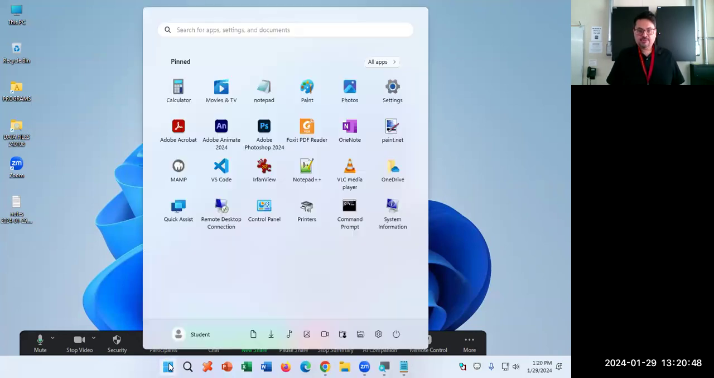Go to your Start menu, and we have Adobe Animate. Everyone start it and just let it start. Don't do anything, but just start it. And I'll tell you what to do in a moment. So just go to the Start menu, start Adobe Animate 2024. Wait a moment.